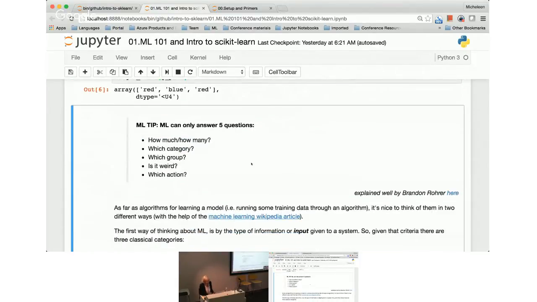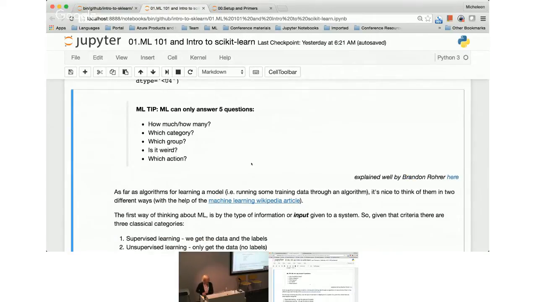All right, so let's go ahead and move on. So machine learning, and data science really, can only answer 5 questions. These are not our sharp questions, but these are just the general questions you can answer with machine learning. How much, how many? What kind of machine learning is that? Regression, right. Which category? Classification, awesome.